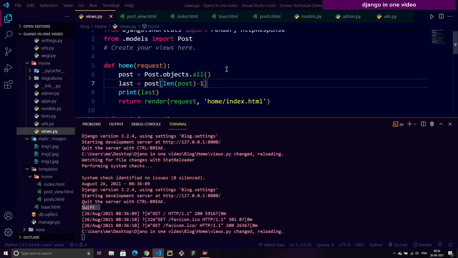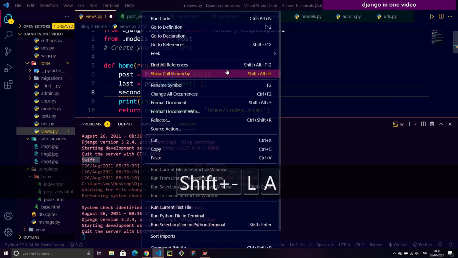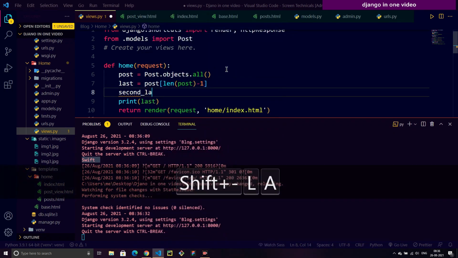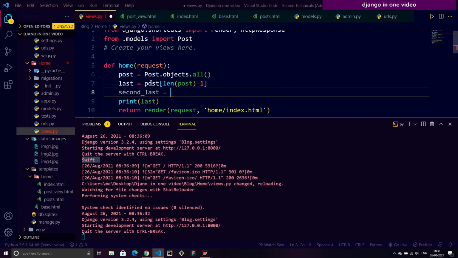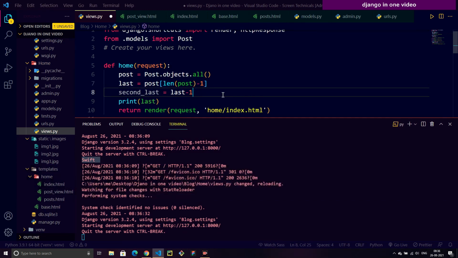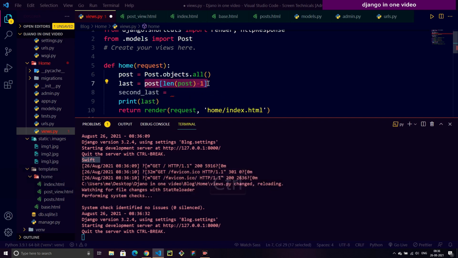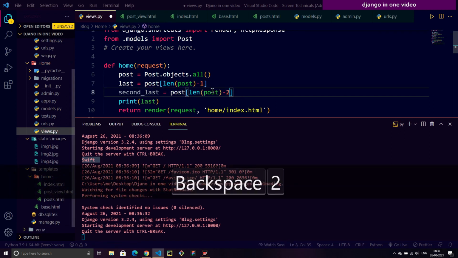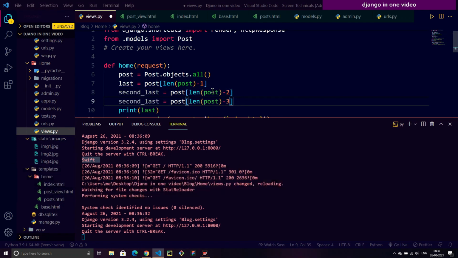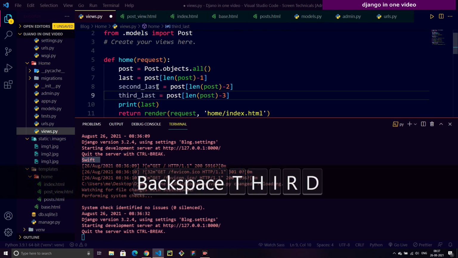So just save this. In a similar way, I'm going to fetch the second last, second underscore last, equals to, don't copy that, just write here last -1, simple. Now not last -1, we have to just copy this one, because the last -1 is something else. So just copy that one, write here -2, here -3, and just change this second last to the third last, just like this.